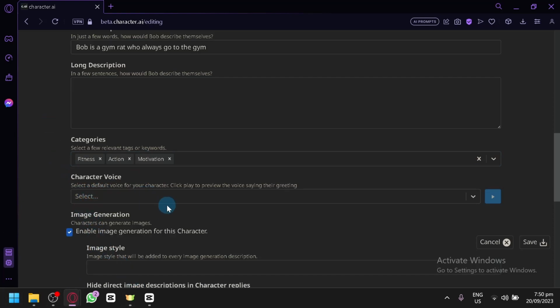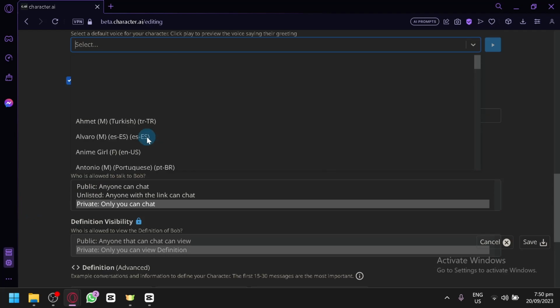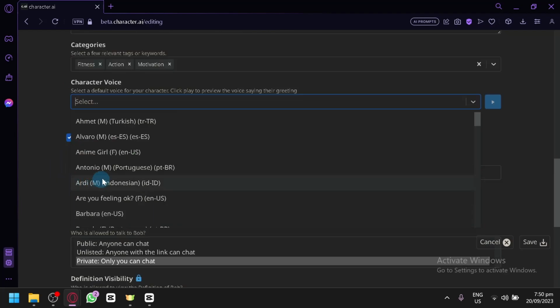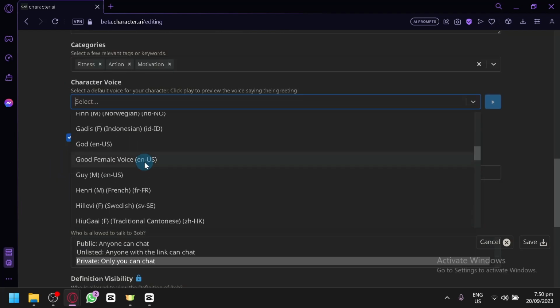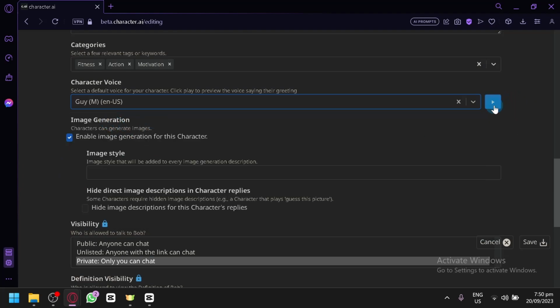You can also set or select a default voice for your character. You could click this, and as you can see, there's a lot of options that you have. For example, let's go with a very simple one over here, guy. Then we can click on play. I am Bob. How are you doing right now? That's the AI voice that our character Bob will be using.